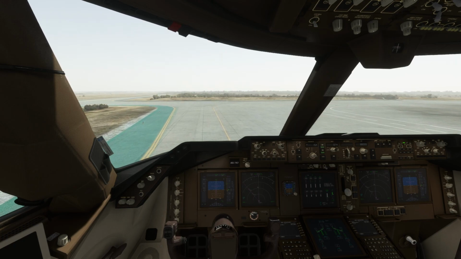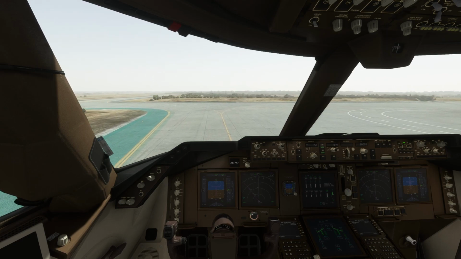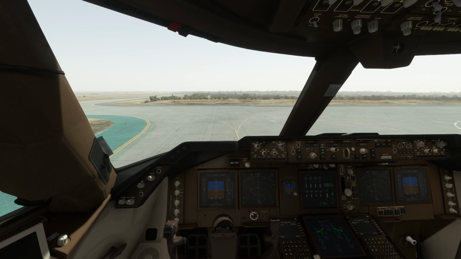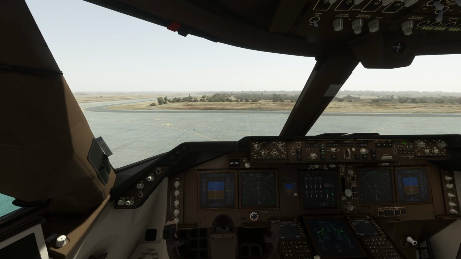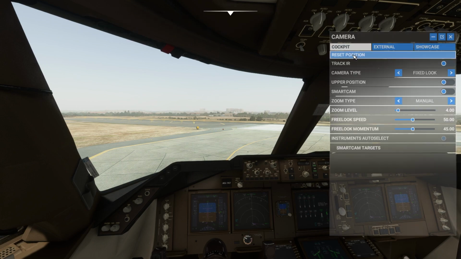In my videos, I don't use the ATC because then there is a lot of disturbance during the video. It just breaks the tempo. So that's why I don't use it. So right now I'm holding short of runway 7 right, and let's go out and have a look at it.